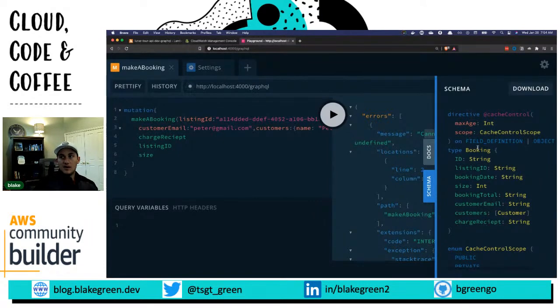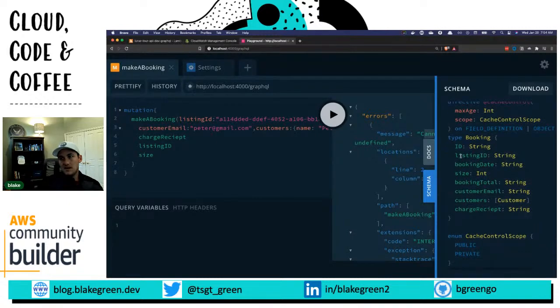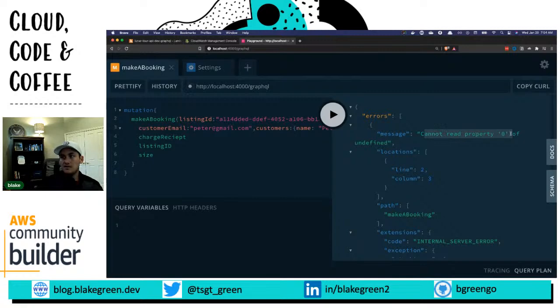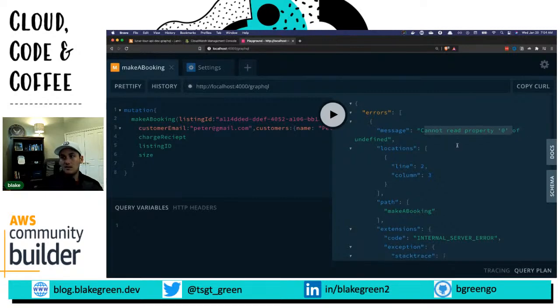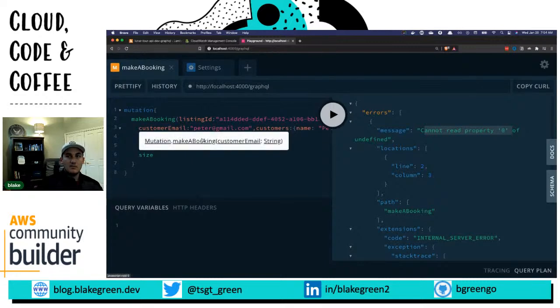So that you can modify your mutations or queries based on the documentation of the actual schema. Within this playground area, we should be mapping our mutations or queries based on the schema. So maybe let's dig through here and see if there's something that would help us with this "cannot read property 0 of undefined". Perhaps we're missing a property of this make a booking mutation.